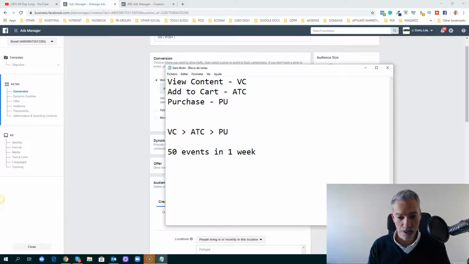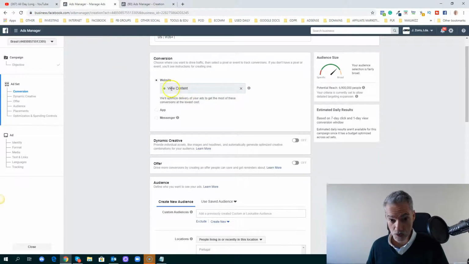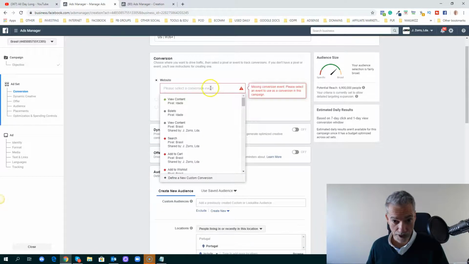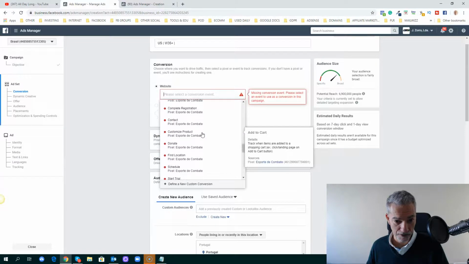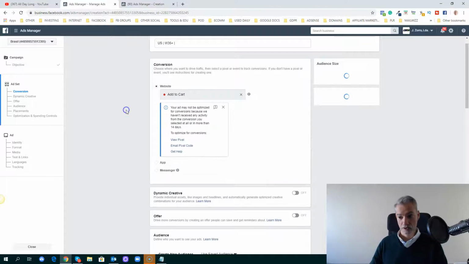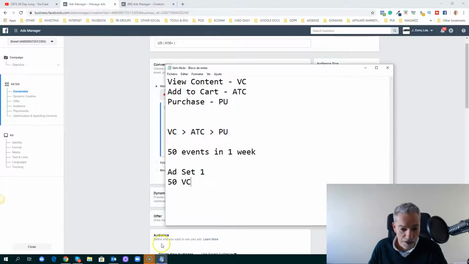So what you can do is, imagine you have an ad set 1, okay? If within a week you get 50 view contents, you can come back, edit the ad set, and change this to add to cart. So you look for your pixel and the add to cart event, and you change it. Because in the meanwhile, if you have 50 view contents, you will most likely have also add to carts. I cannot tell you an exact number, but you will for sure have add to carts.